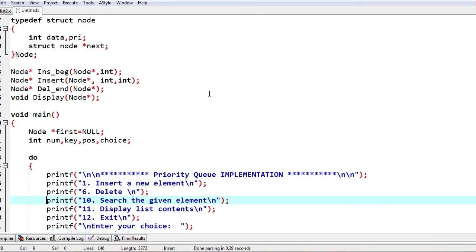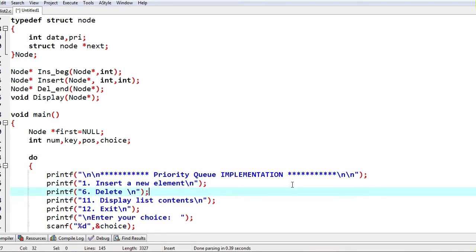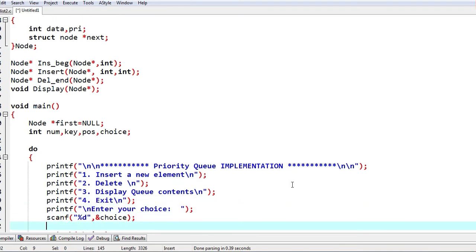Search we can keep if we want. Let's have search option also. Not necessary. Okay, search option we are not going to have. Display queue contents. These are the 3 options we have. So this is case 1, 2 and 3. And exit is the 4th option.